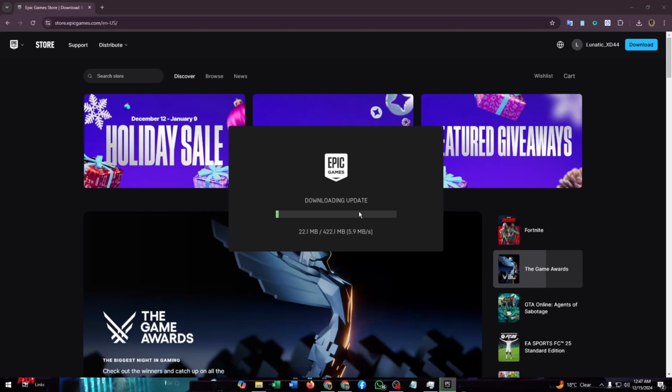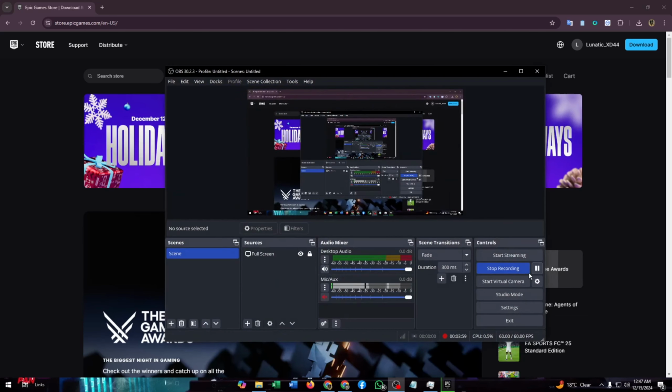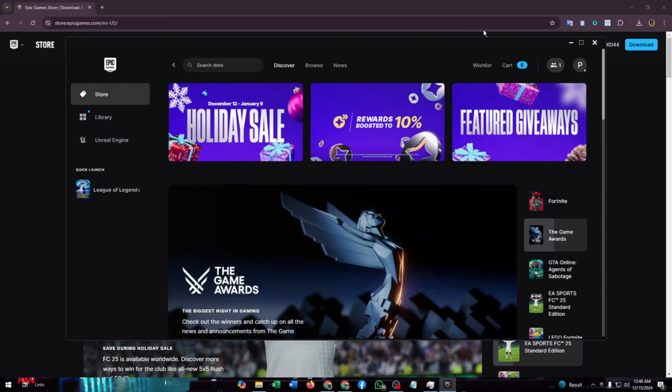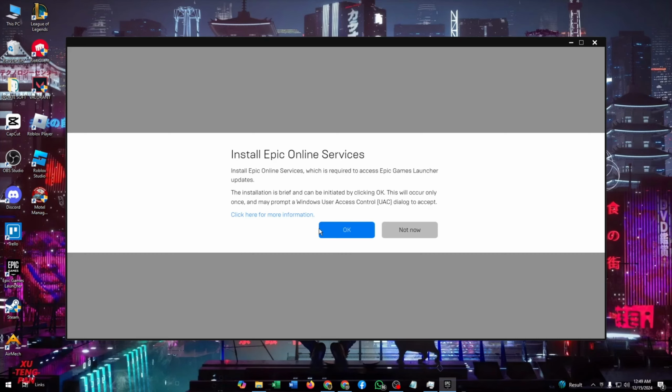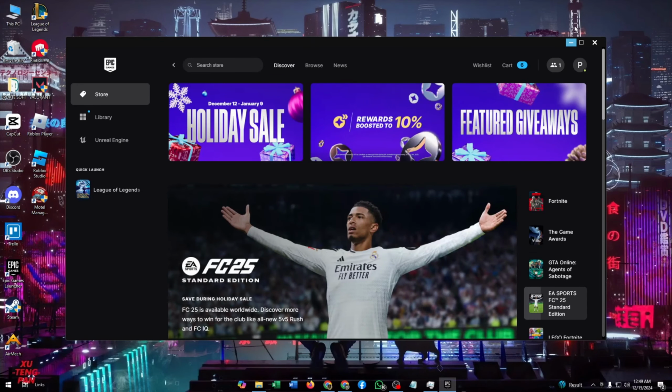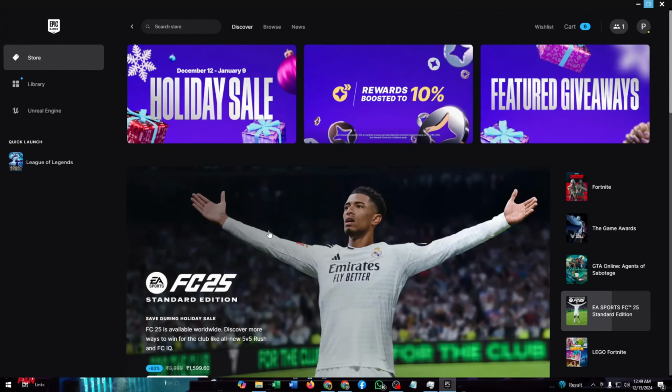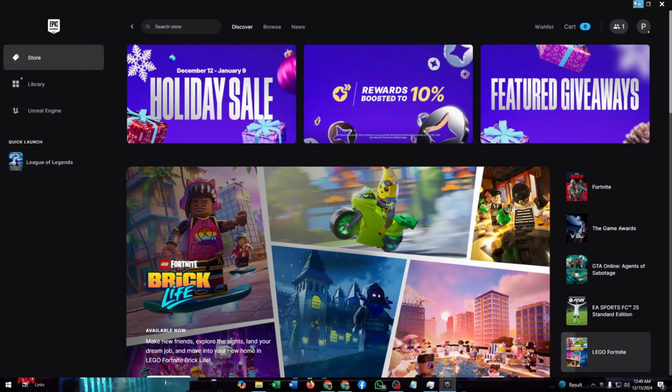If there is any update available, then you just need to click on update and the Epic Games will start an update. After update the Epic Games, you can see it's now properly running in my system, and you just need to click on OK to accept the terms and give the permissions that they want, and you can see it's running properly in my device now. That's how you can fix the Epic Games setup wizard ended prematurely.